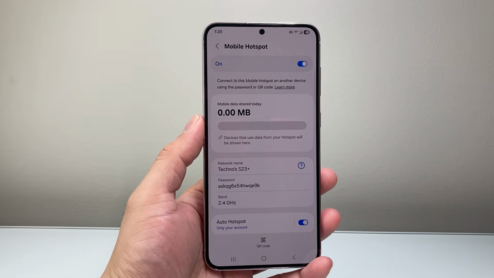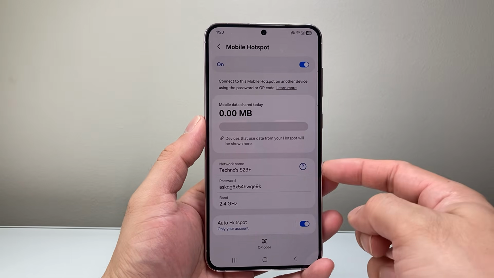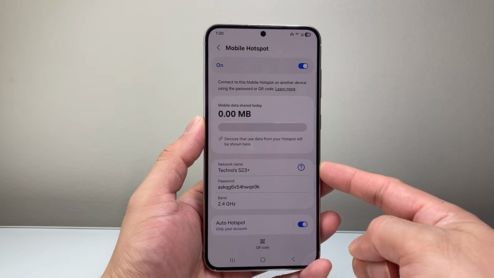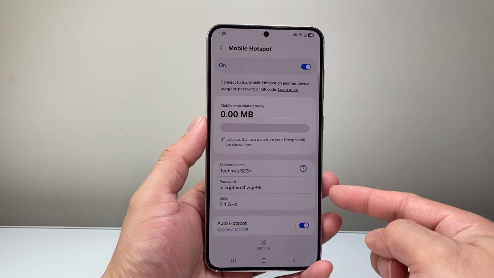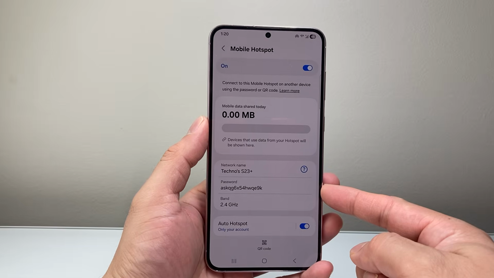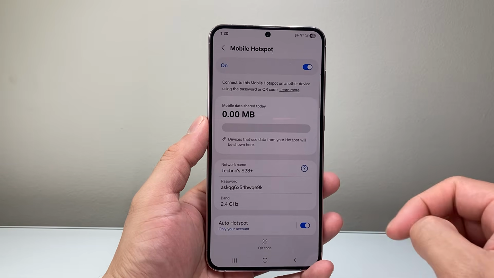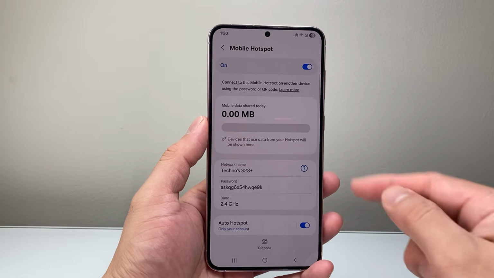Now once you click on it, a couple things will happen here. First of all, you'll see the network name that you can connect to. So if you're connecting from another device, you're going to look for this network name. And then this is the password for it as well that you can use to join the network. So you can get the mobile hotspot from this phone.